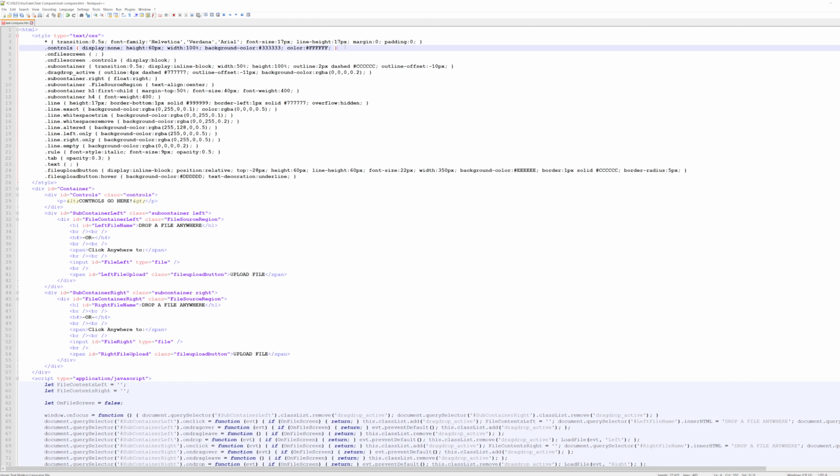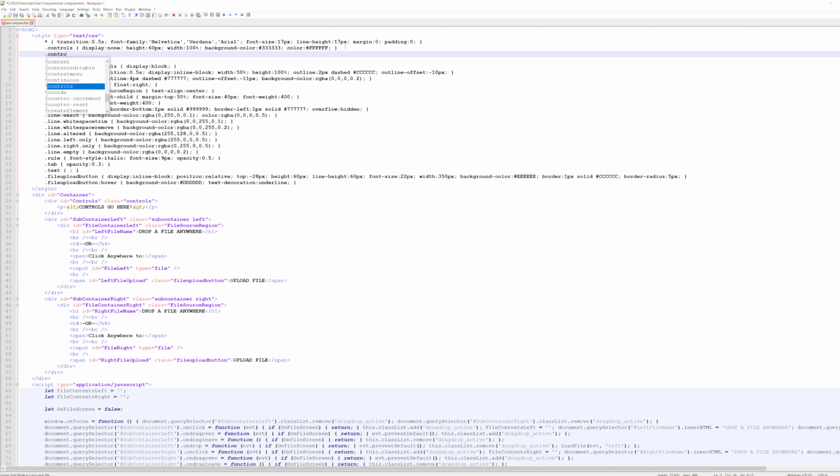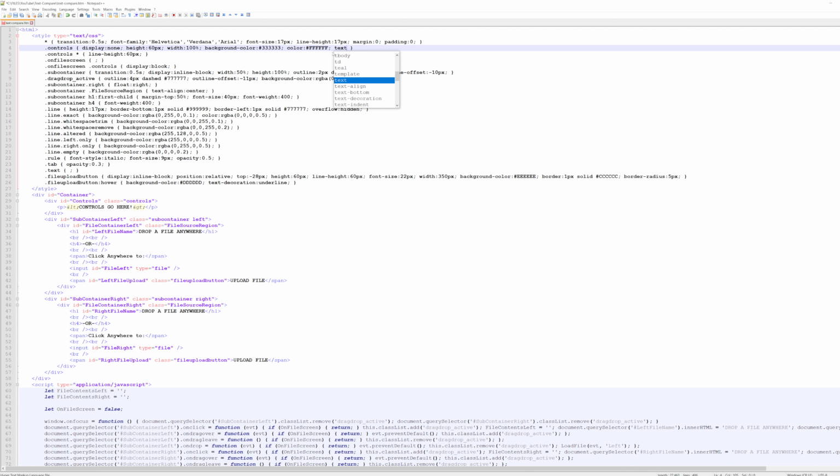Okay, that's probably good enough for now. And then we'll say dot controls. We're going to target all the text, so we'll say star. Line height. We're going to match the height, so 60 pixels. The other thing I want to do is I'm going to say text align center.